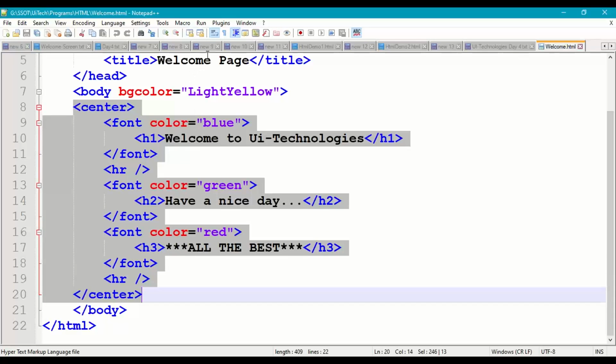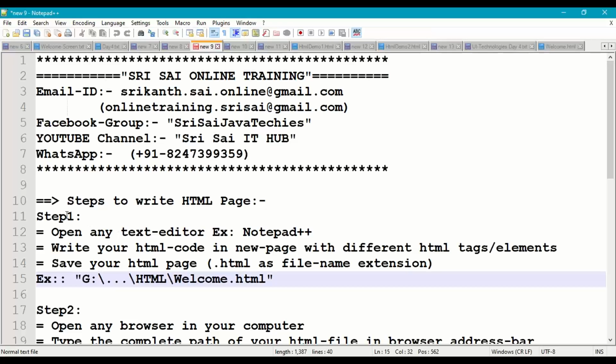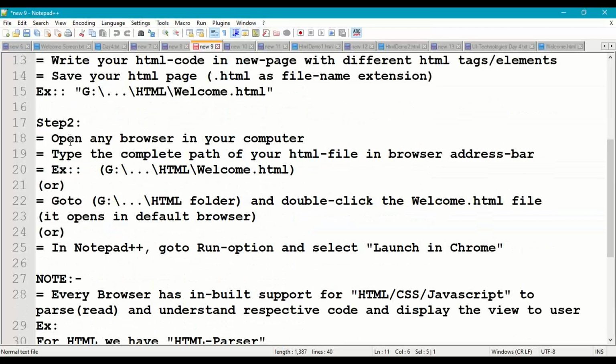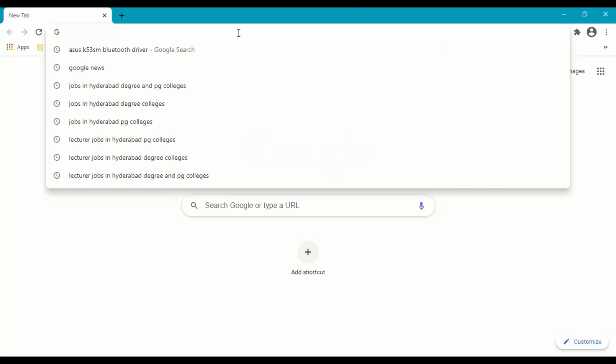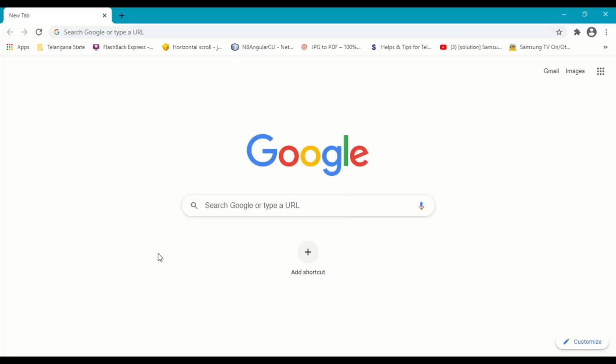Right. Once your program is done in step 1 of writing and saving the program, next is step 2. In step 2, we have to open any browser and type the complete path of the file where the program is available. For example, I'll open this browser. In the browser, I'm going to type where my file is available. So that is what I'm going to do now.